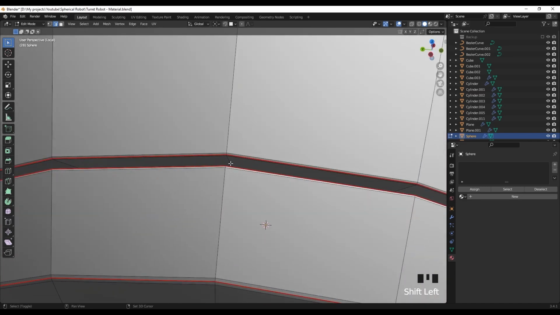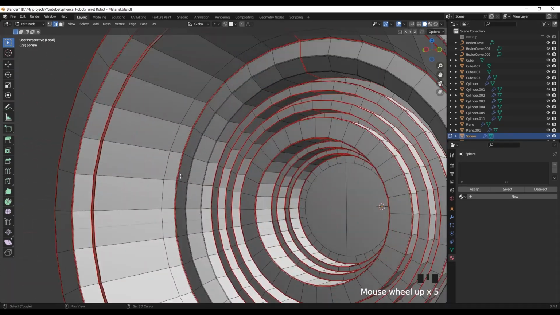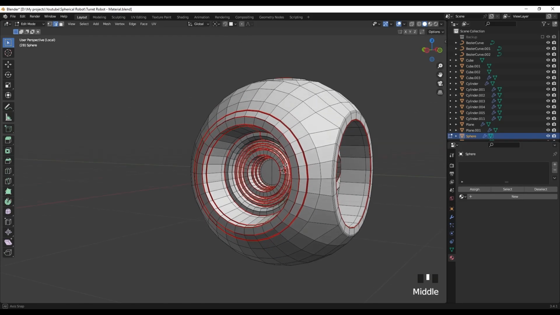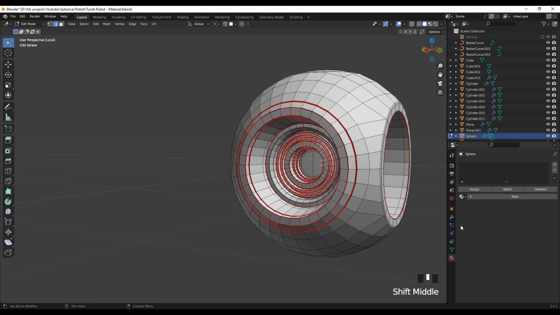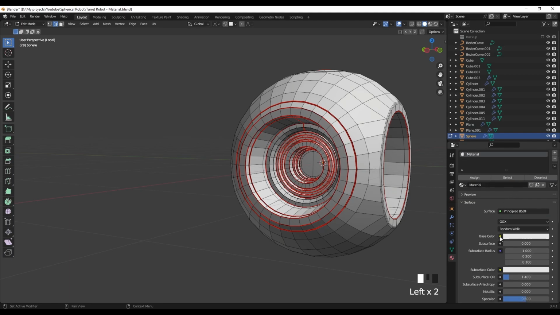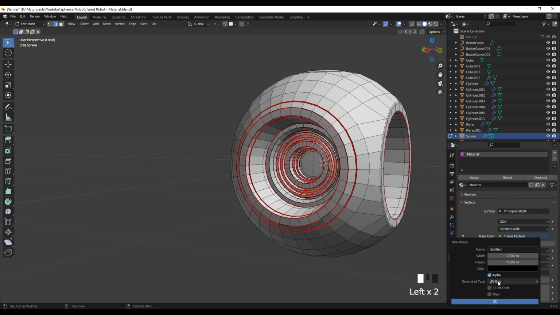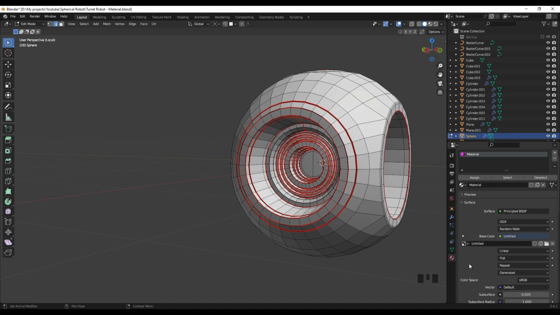Here we go. Before we continue, I'm going to test this to see the checker and see our result. So in the material properties, we need to add a new one, and under the base color, select this and select image texture, new, and put this on UV grid. And I'm going to set the size on 4K and then hit OK.